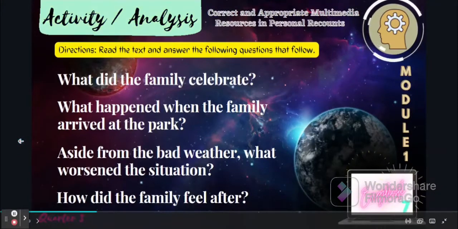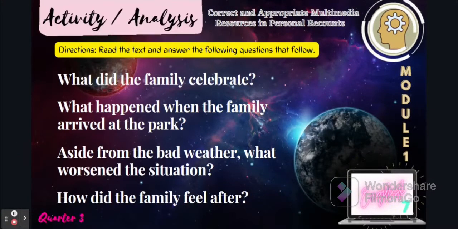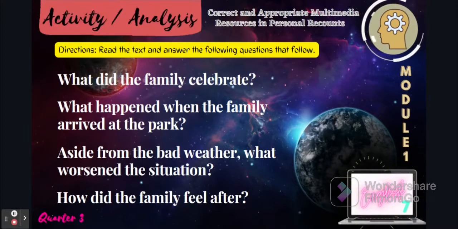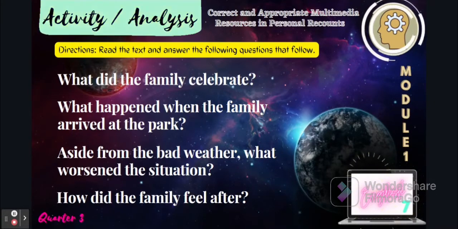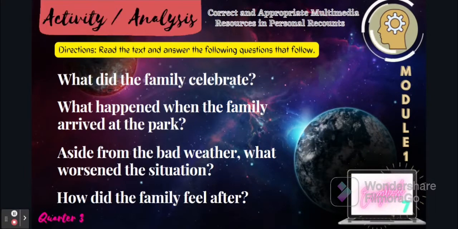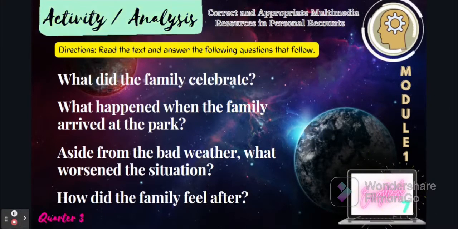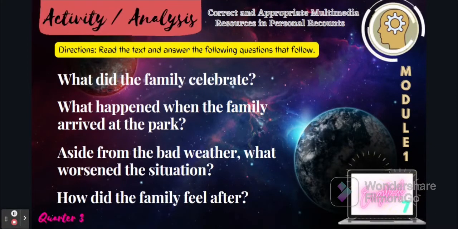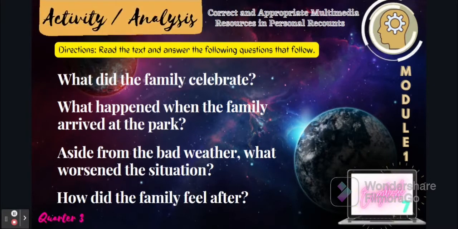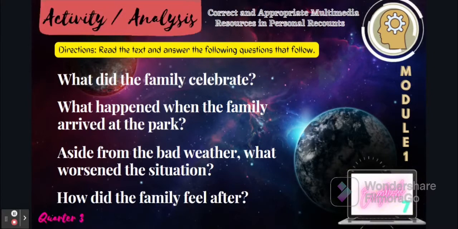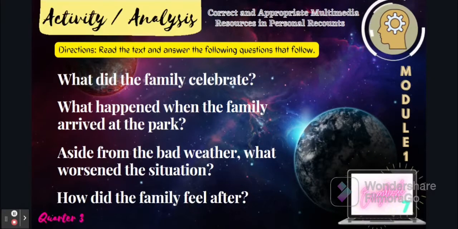All right, time's up. Now let's check your answer. What did the family celebrate? They had a picnic to celebrate a birthday. What happened when the family arrived at the park? It rained hard. Aside from the bad weather, what worsened the situation? They got 2 flat tires. How did the family feel after? The family felt tired and sleepy, but they were hopeful for next year's birthday celebration.